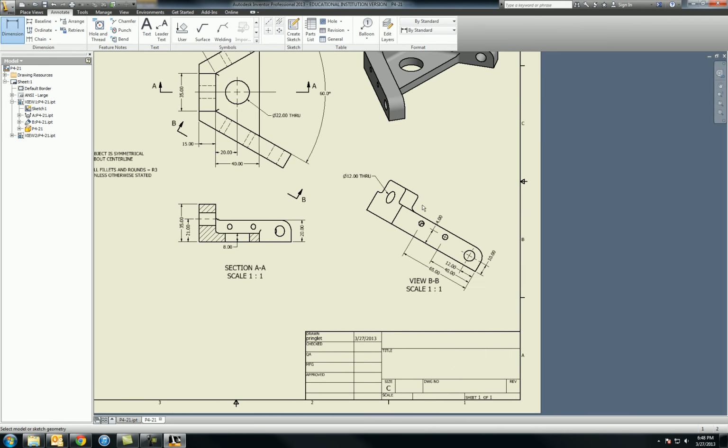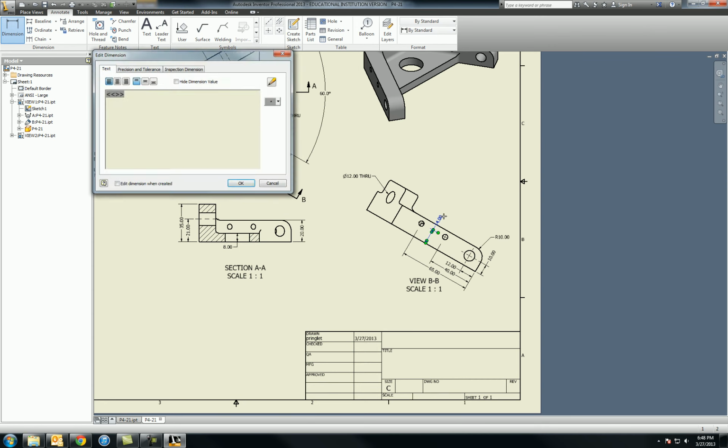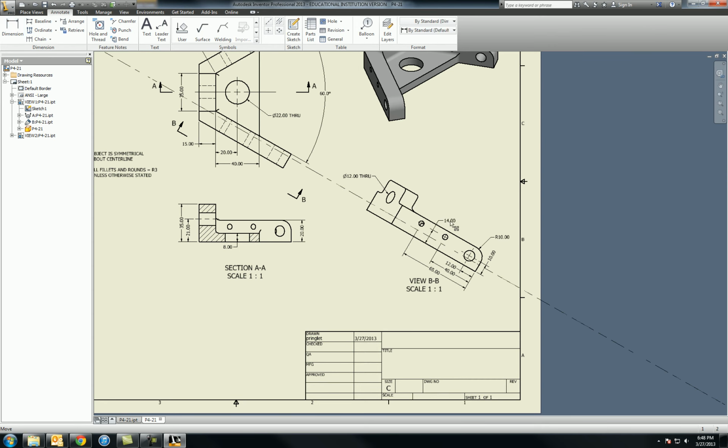Next thing I want to do is I want to come in here and label this fillet. So I'm just going to go back to my dimension command, and I'm going to put in a radius of 10 for that particular fillet. Now if I really look in here, I see what I have. I have my 10, I have my 14. I need to drag that out a little bit so that it's visible. We can put it right like that.